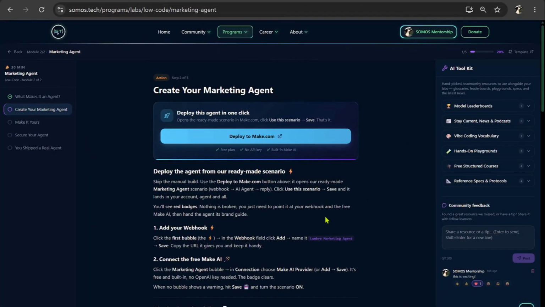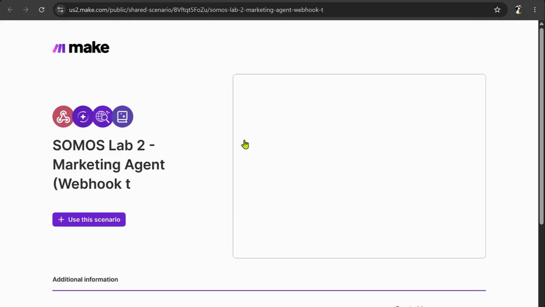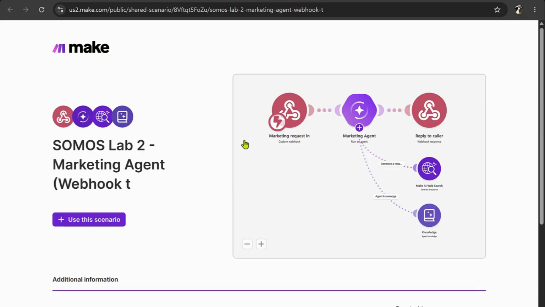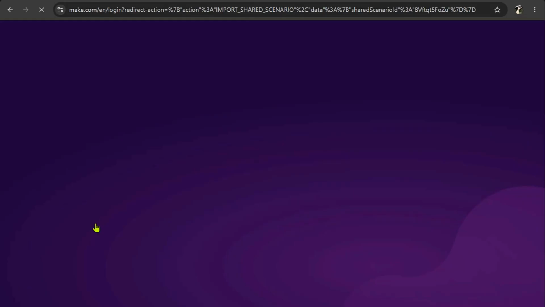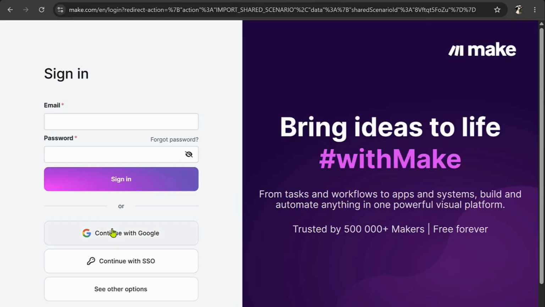Okay, now to deploy the marketing agent, we'll click deploy. It's going to take us to our template that is ready to deploy. Again, if you haven't signed in, just sign in. In this case, we're just going to go ahead and click the use scenario, and this is going to get us started. And you'll notice something different besides me having to sign in. You'll notice that there's an agent.